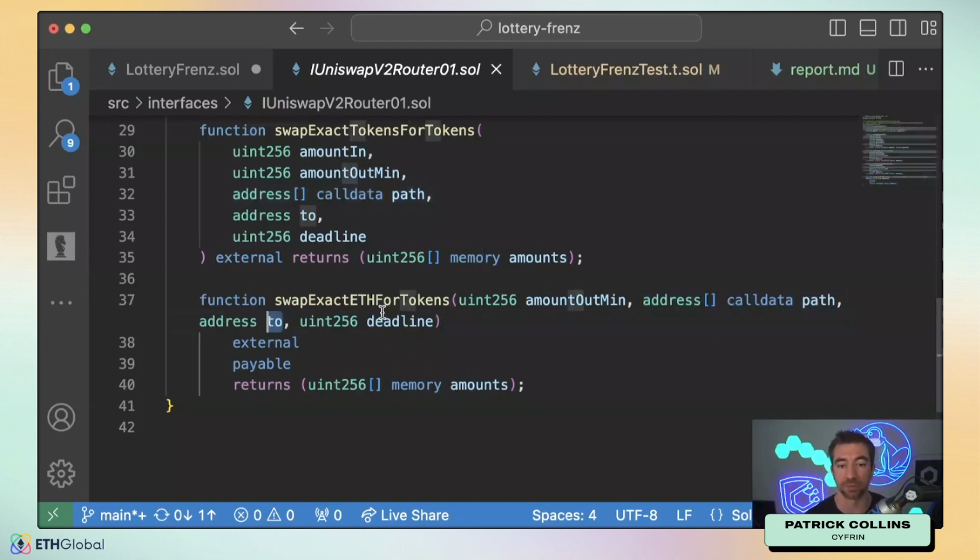Address 2 is going to be the receiver of the USDC, and then deadline is what block we should consider this swap bad, right? Because let's say we send this transaction, it takes a long time for our node to actually send it, or maybe there's a gas spike, the price might actually turn bad. So we want to say, hey, in a couple blocks, cancel the transaction, right? That's what this deadline is for.